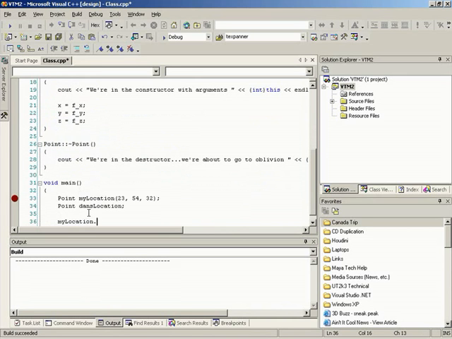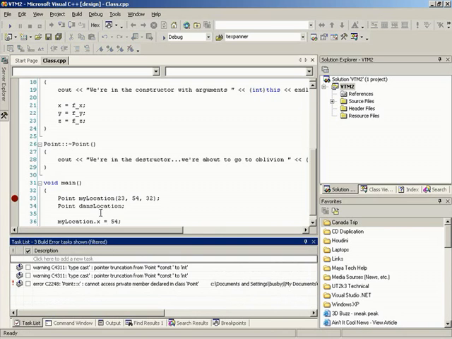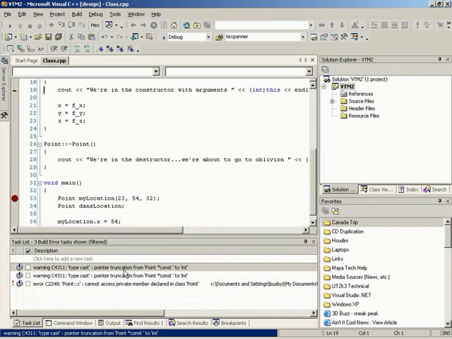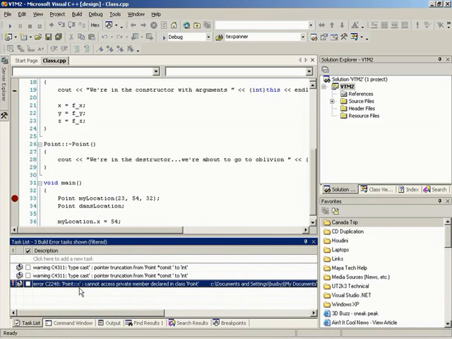Oh, wait, we didn't get a pop-up. Which means right now we have no functions that are accessible to us, but we also have no data elements that are accessible to us. It's almost like it's private. Right, private. I wonder why. So if we say my location.x equals 54, error. It's not going to be happy. This one right here: cannot access private member declared in class. It doesn't like that at all.